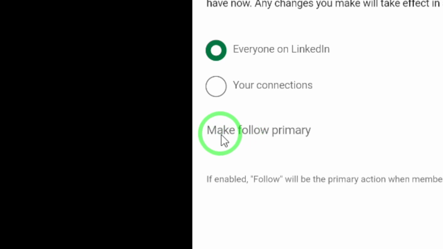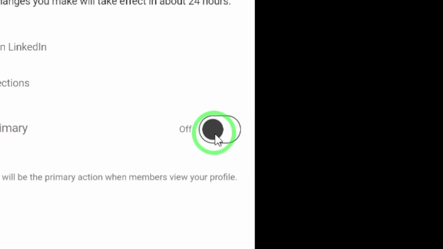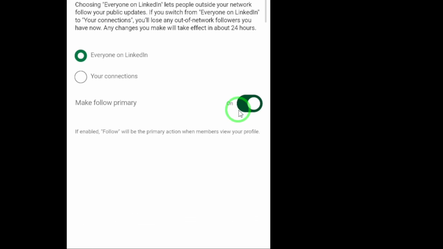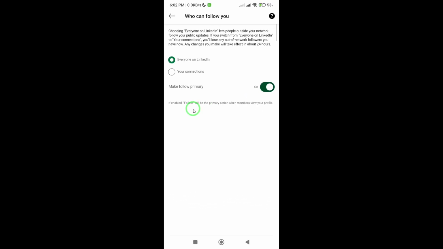By enabling this feature, you're telling LinkedIn to display a follow button as the primary action on your profile instead of the usual connect button. To enable it, simply toggle the switch next to Make Follow Primary to the Yes position. Once you've done this, the default button on your profile will change to Follow. This means that when people visit your profile, they'll be encouraged to follow you, rather than send a connection request.